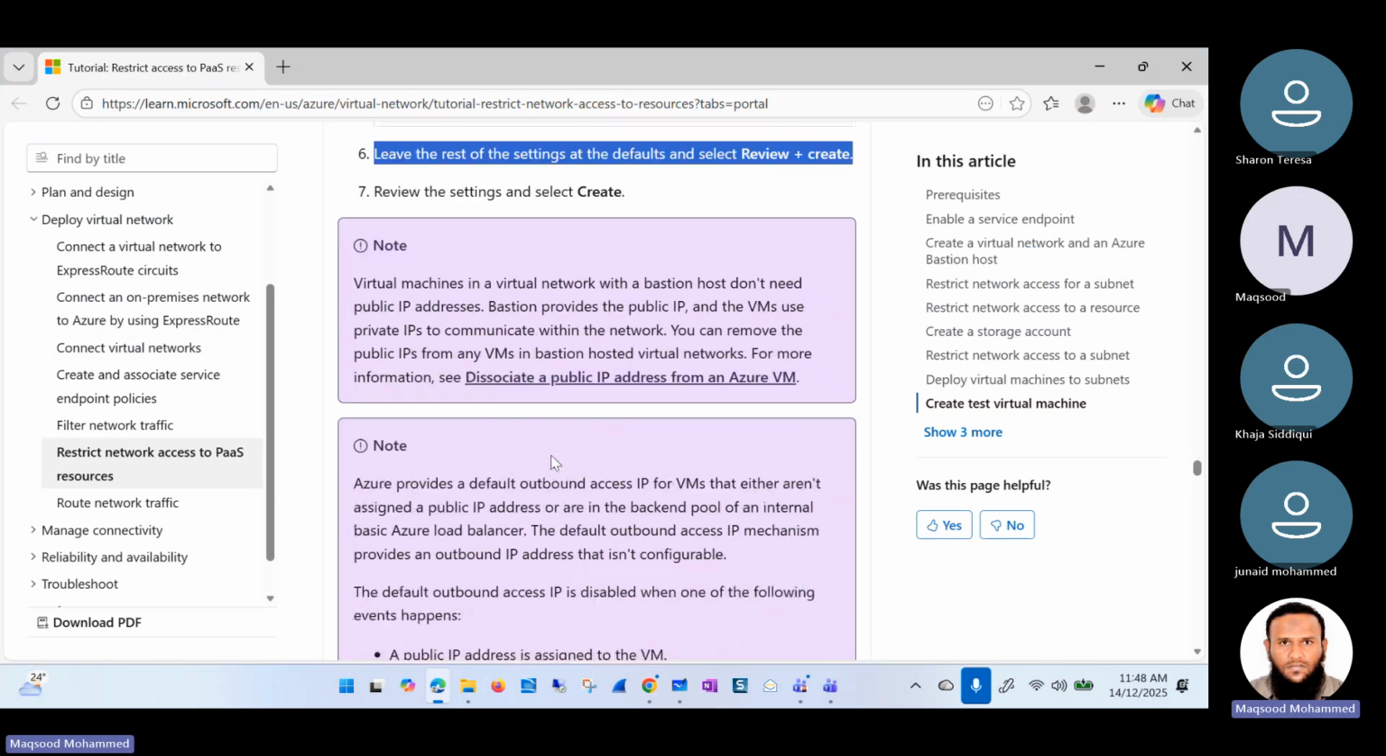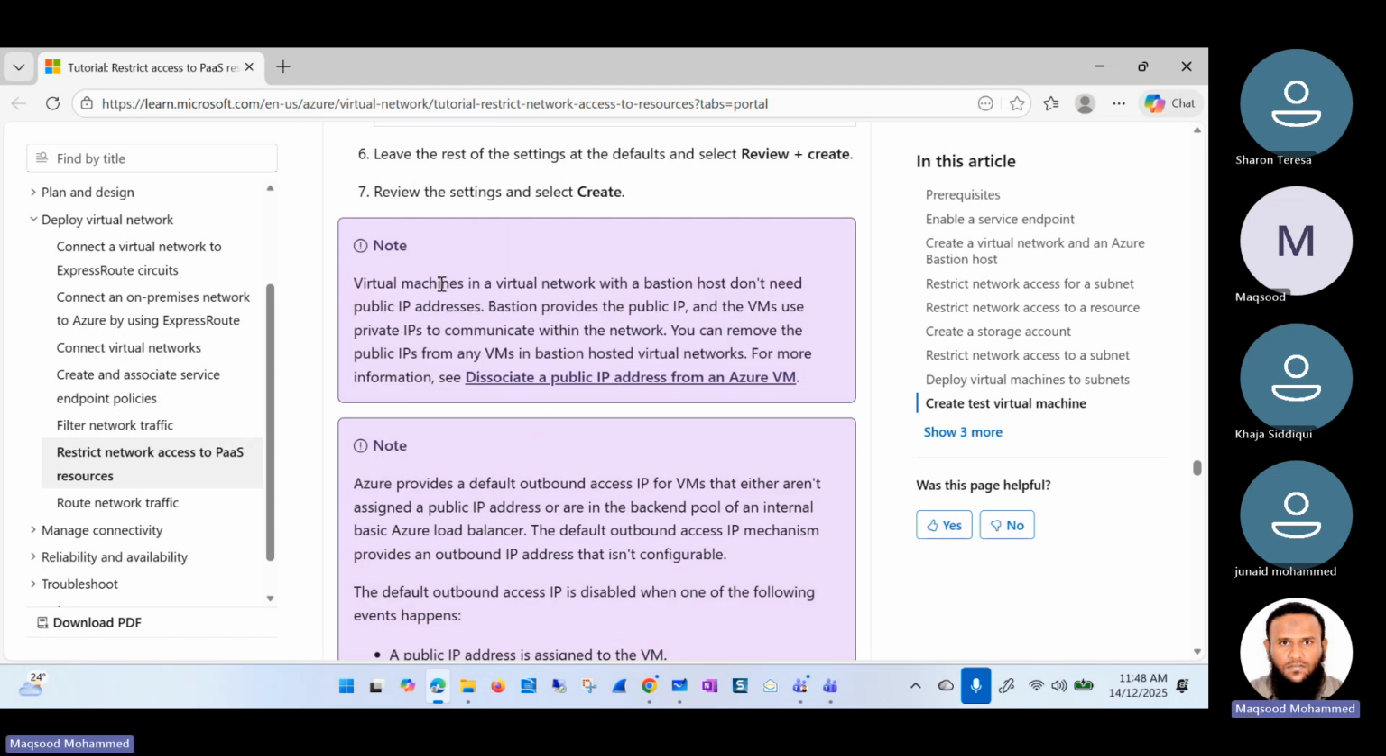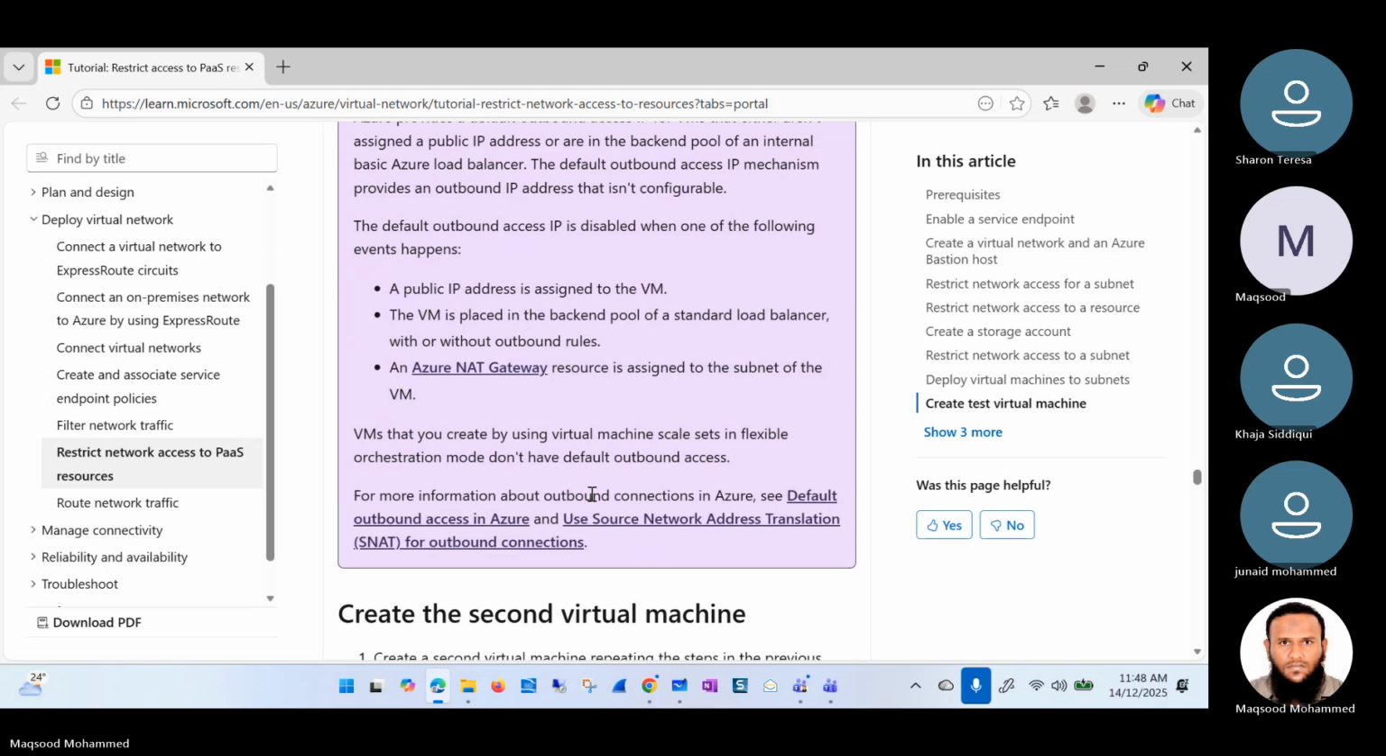Okay, after this, so here you have a note. You can see a virtual machine in the virtual network with the Bastion host does not need a public IP address. Bastion provides a public IP and the VMs use private IP to communicate within the network. So you can remove the public IPs from any VM in a Bastion hosted virtual network.